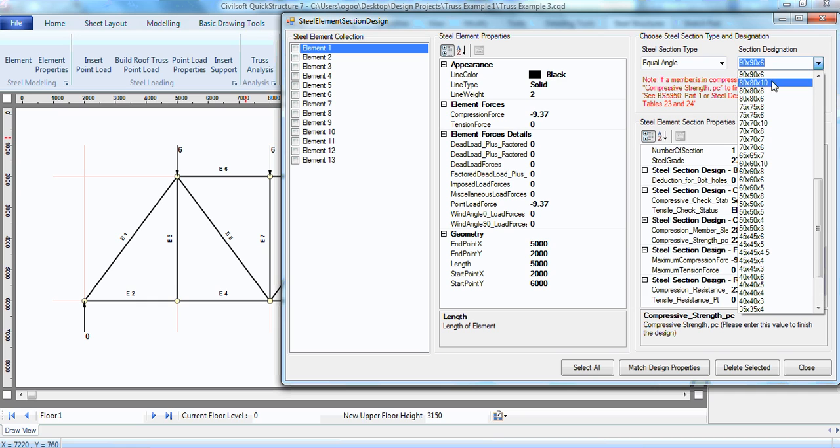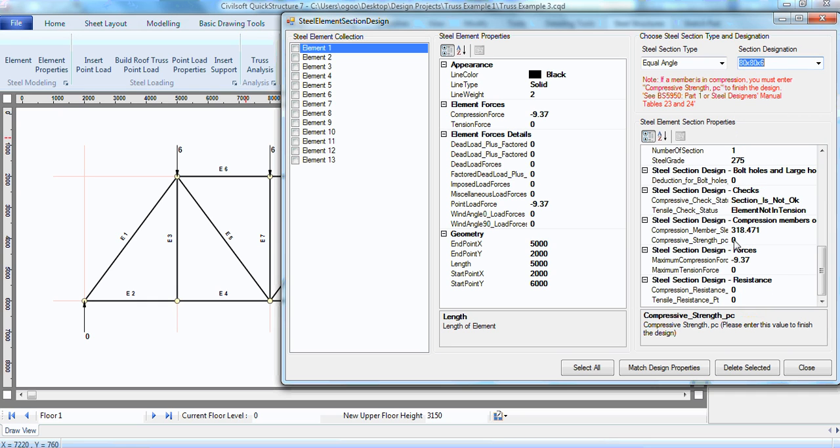Okay, let's try something else. Let's assume 80 by 80. You can see this is 318. 318 should be giving us roughly 18. So I'll use 18. You can see we're still okay at 80.